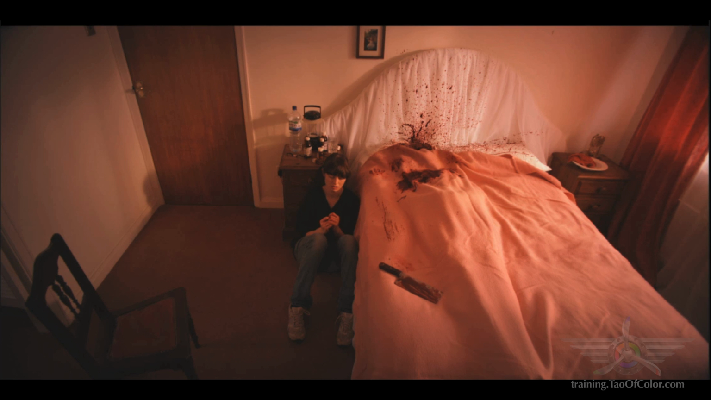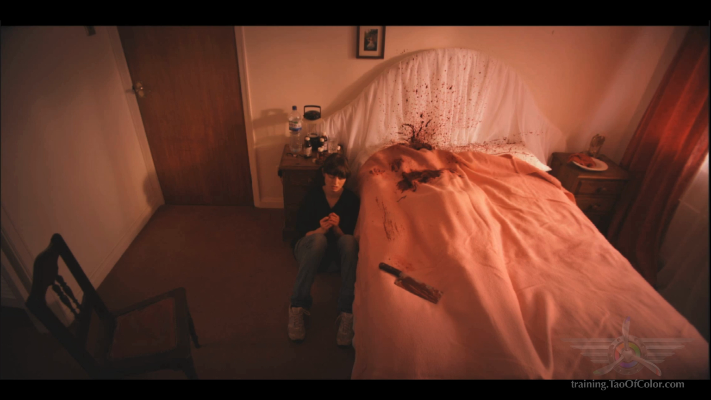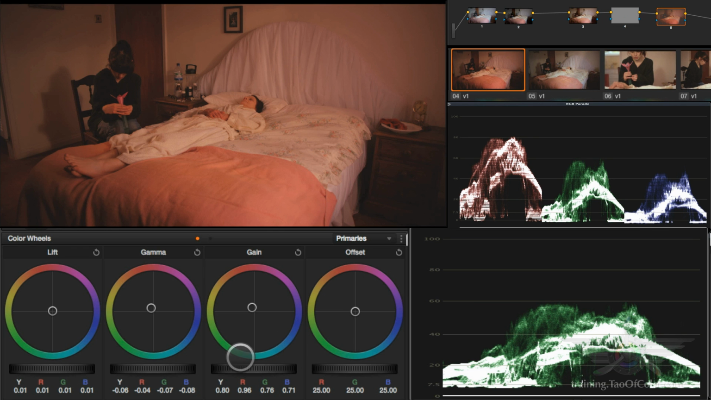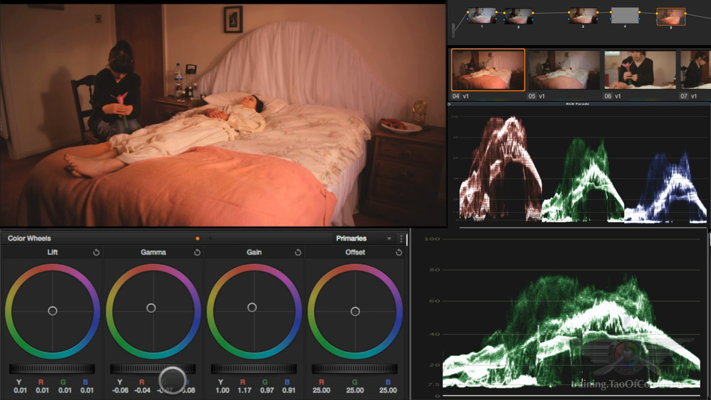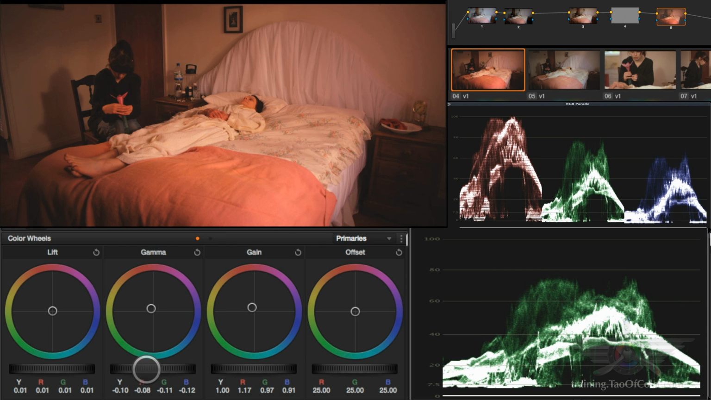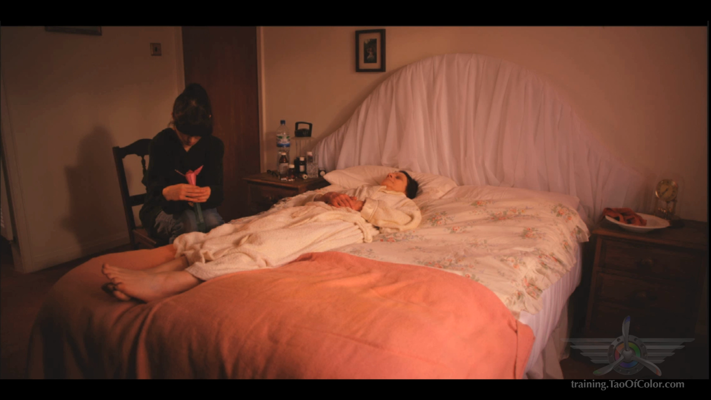And now I can see it. I like this. I think I can add a little bit more highlights. So what I'll do is just bring up my gain a little bit, and drop down the gamma to offset it a little bit. Let's play against each other. Yeah, okay.